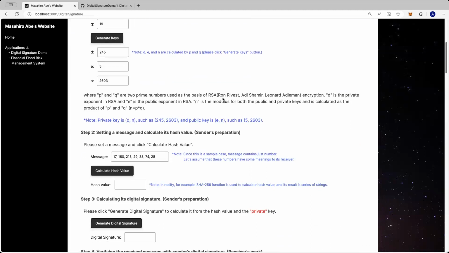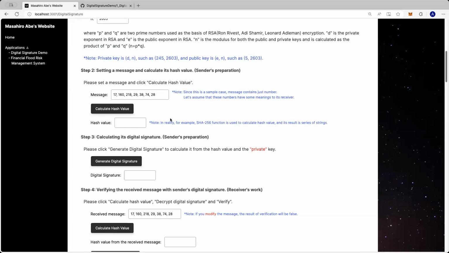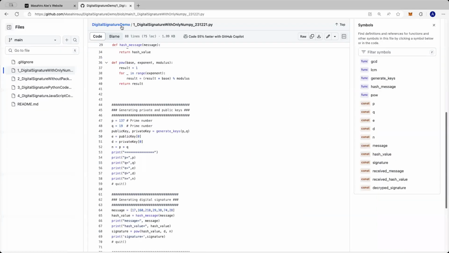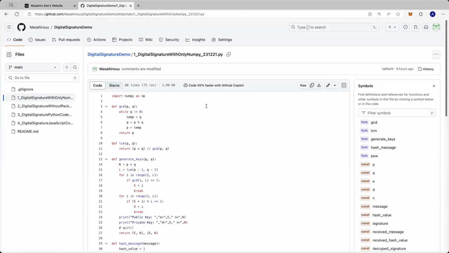Okay, let's move to the second step. The default message is set in this box. Let's assume that there is some meaning in this message. Then please click calculate hash value here. Then the hash value is calculated. And if you're interested in how to calculate this value, please see the related codes.